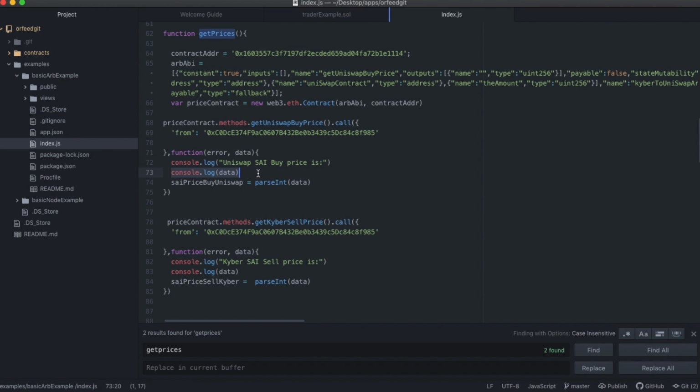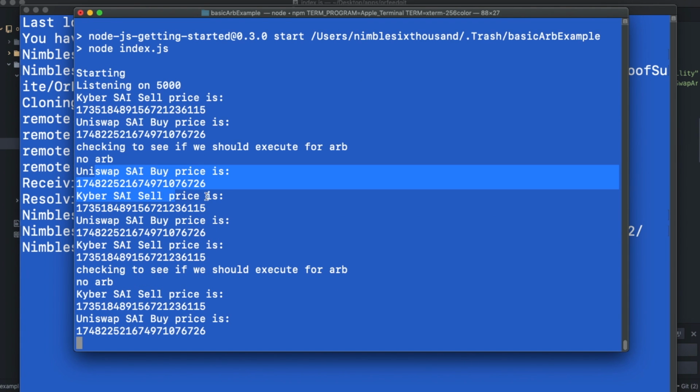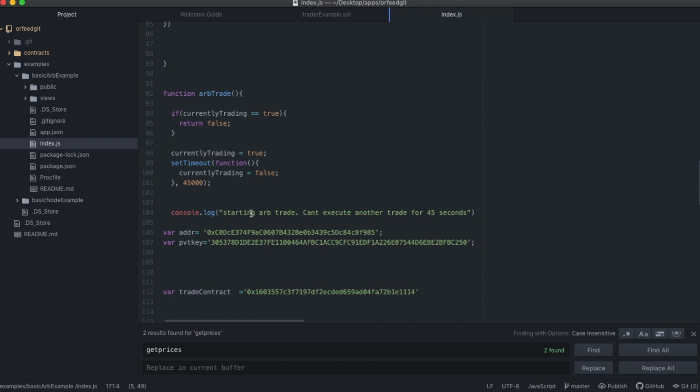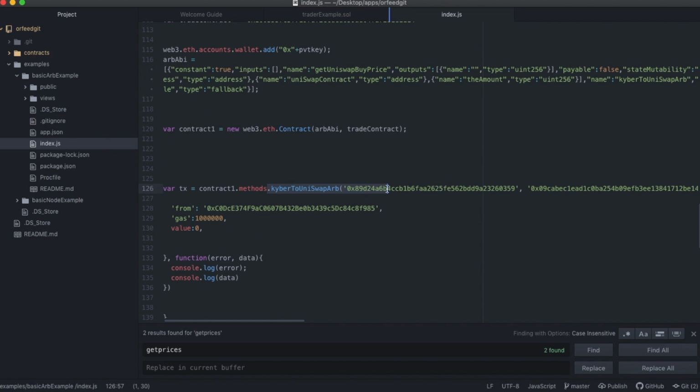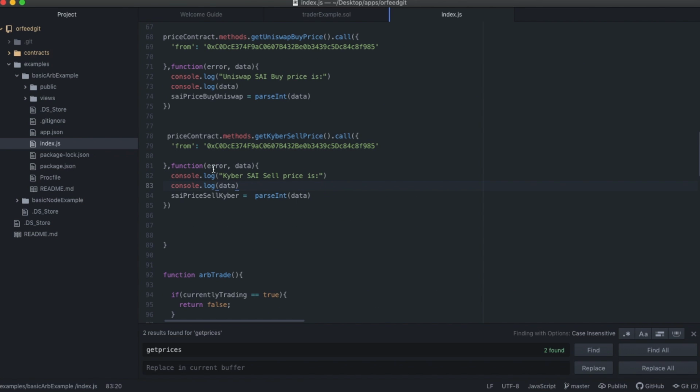So I console.log, printing Uniswap buy price is, and then the value. And remember, the reason it's running over and over again is because I have an interval set that gets prices, and I have another interval. That's basically how that works, right? It's just printing out. So what you could do is change this information to whatever functions you have, or go directly to ORFeed. You create an ORFeed object and then call it to get the price data directly. And you just get the data.